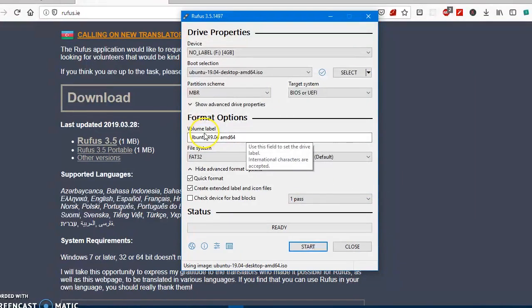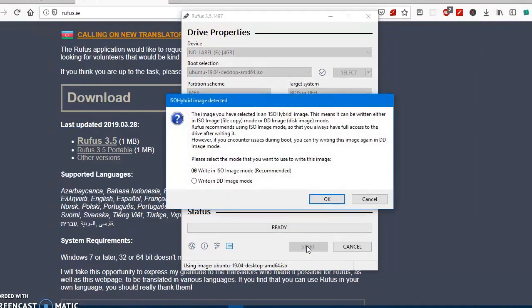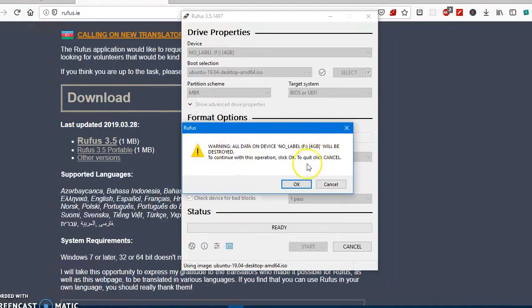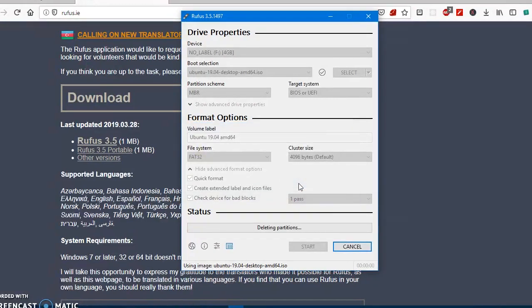Then we need to do nothing here. Basically you can check this box to check the device for bad blocks, and then hit on start, say okay. You can read it. Data on the device, the USB flash drive, will be destroyed. So if you want to transfer something, you can do that.